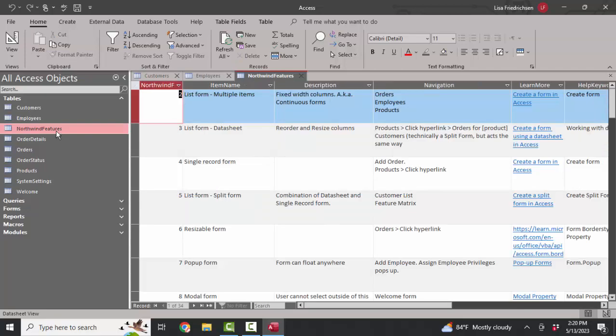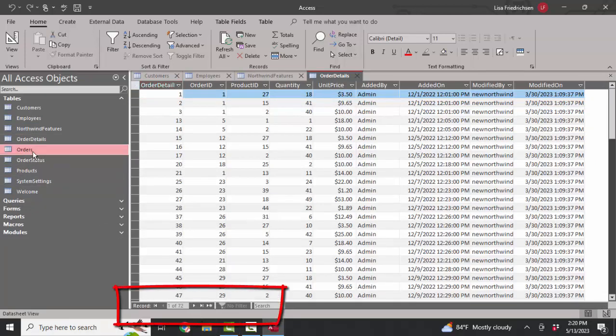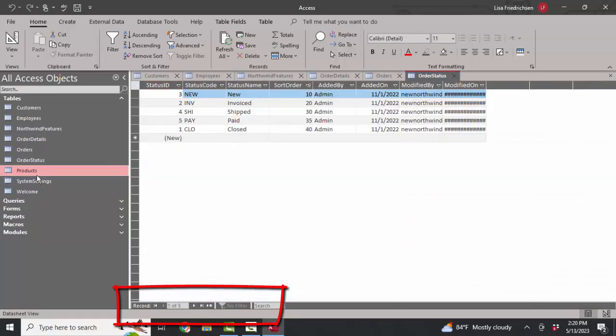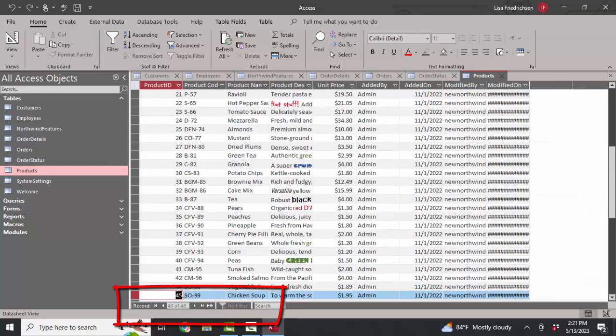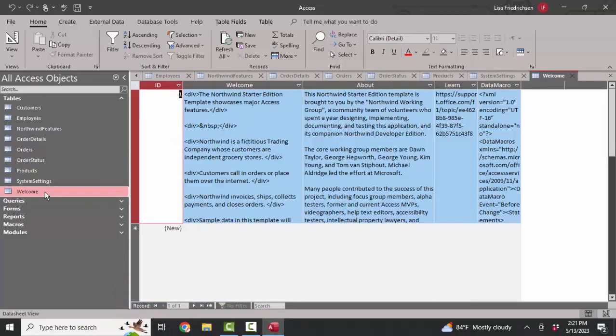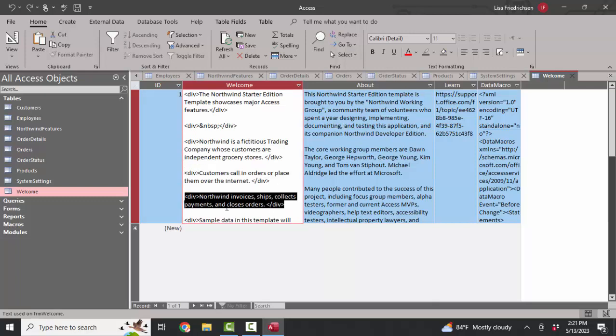Northwind features table is just information about Northwind, and then we have an order details table with 72 records, an orders table with 33 records in it, an order status table with 5 records, products with 45 records. System settings has some information in it we'll use later. And then a welcome table which has one record with some, looks like HTML in it. Actually, this is information that goes on that opening welcome dialog box, which is actually a form. And we'll get to all of that later.